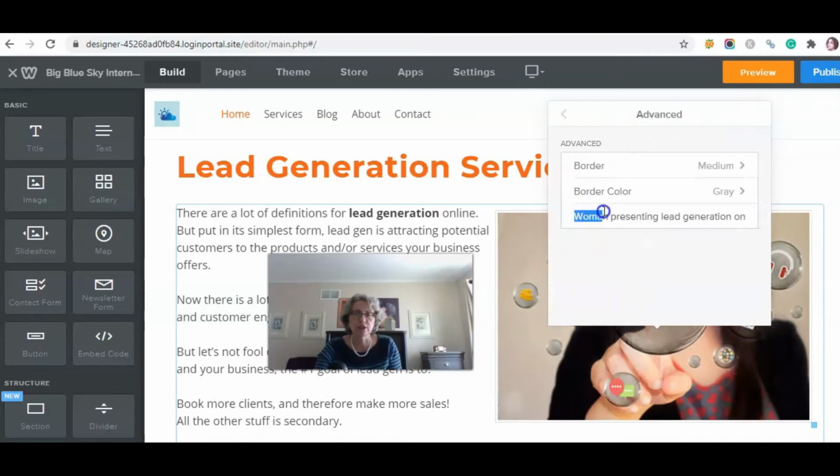And then down here where I have "woman presenting lead generation on clear board," that usually is where it says "picture." So what you want to do is give it a more descriptive alt text, and if you can, use one of your keywords in the alt text as well, especially if it goes with that image. And that's how easy it is, guys. It doesn't get much easier than that, and that's how you change them. And you have to do that for every image on your website.